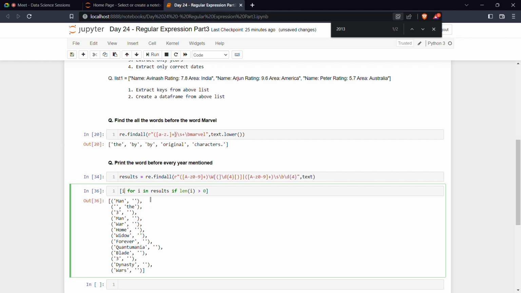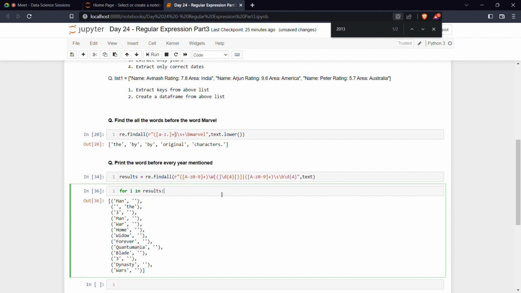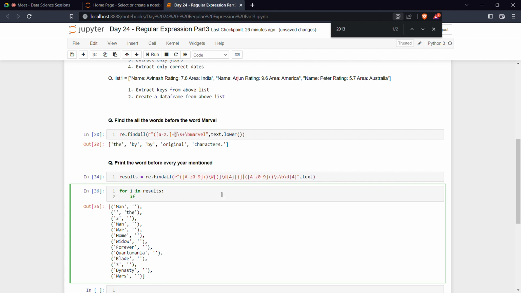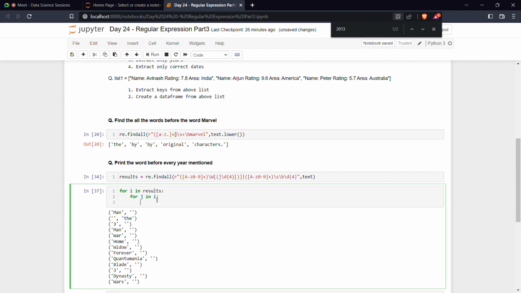Okay, for i in results, if okay, so again this one, right? So I need to write a multiple loop here. So print i. Okay, so for j in i, if length of j greater than 0, then print j.